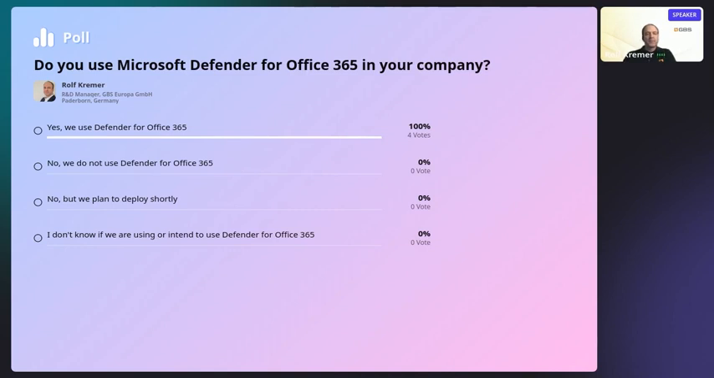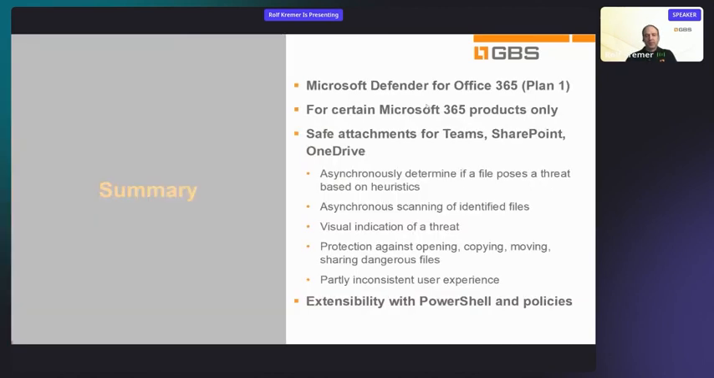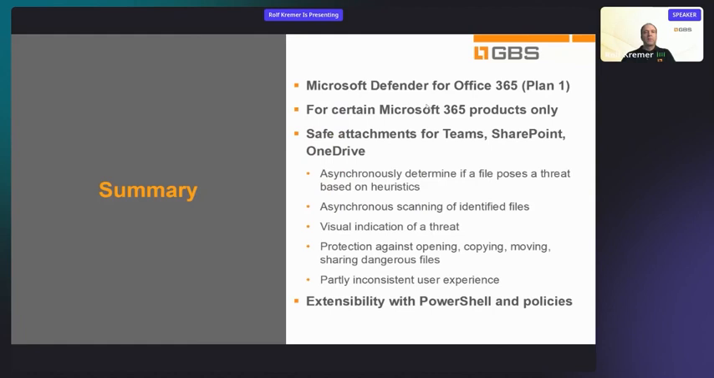Okay, so it seems that all companies from the responders use Defender for Office 365. Now we have one who does not use Defender for Office 365. Okay, I will close the poll now and I will continue with my summary of this presentation.